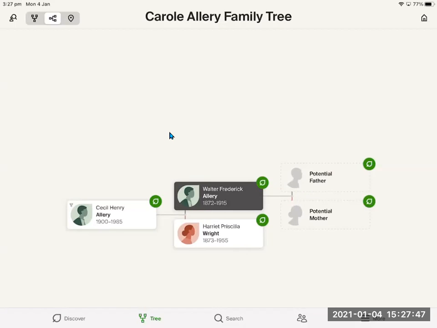So that's as easy as you can make it, really, in using the Ancestry app on your iPad.